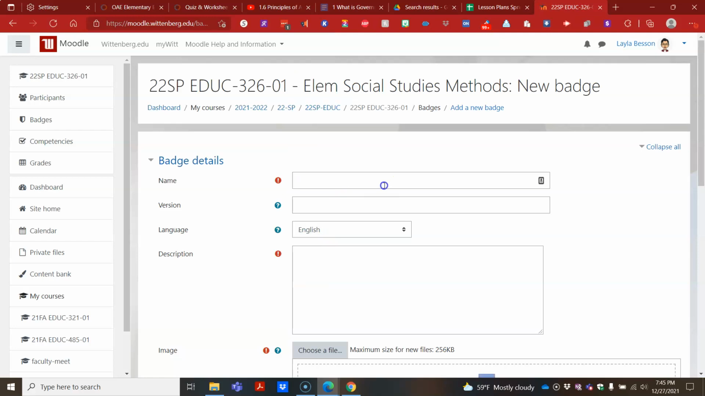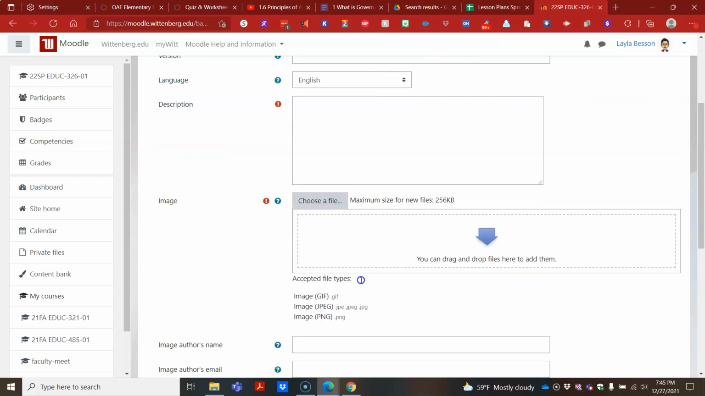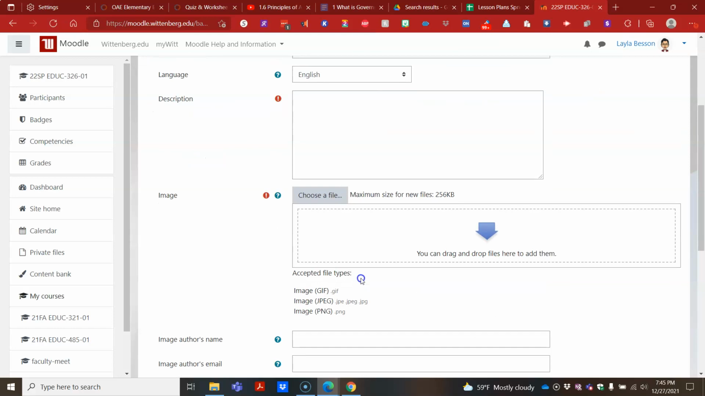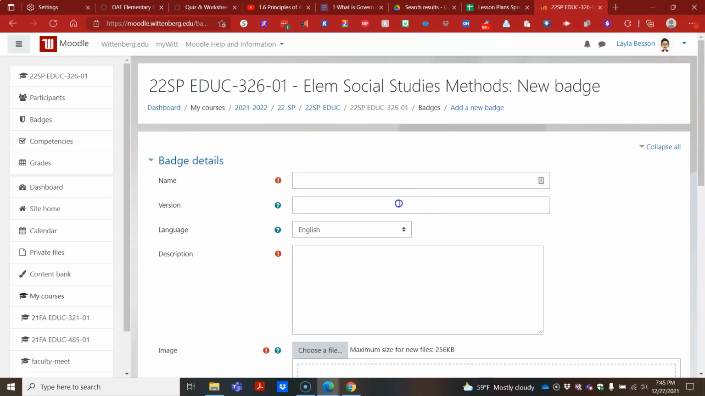There are only 3 things I have to write to add a new badge, so it's pretty quick. I'm going to add the name of my badge and the description, which is the message that pops up for the students. And then I have to add the image. I'm going to do this for the first quiz completed. And for the description, I'm going to say, you finished your first social studies quiz. You rock.